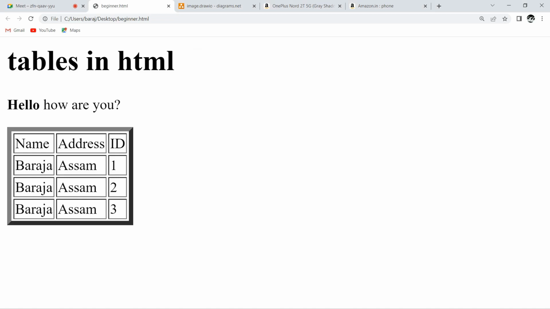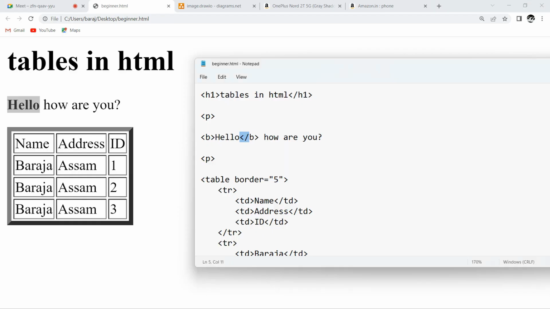Bold text is used to give more significance. If you have to give the reader's attention to a particular word, then you make it bold like this using the B tag. Now we have the underline tag. If I want to underline the word how, I will simply use the U tag. You're not audible.